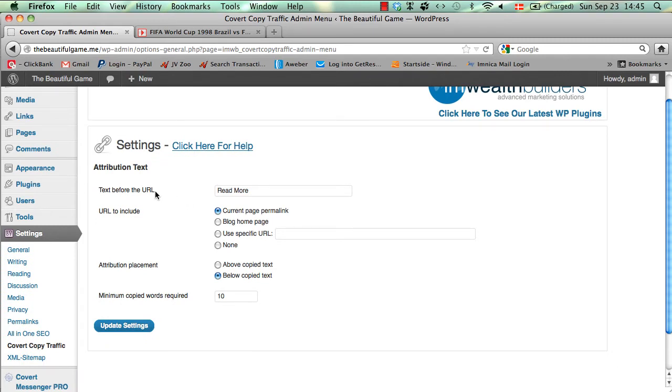Alright, so the settings for the plugin, the first thing I have here is text before the URL. And this is the attribution message that is automatically added when people copy and paste something from your blog. And the default here is read more. You can type in anything you want here, like let's say original article found here, for example, or whatever you like up here. You have unlimited space really, so you can write as much as you want up here. I'm actually quite happy to read more just for this test.